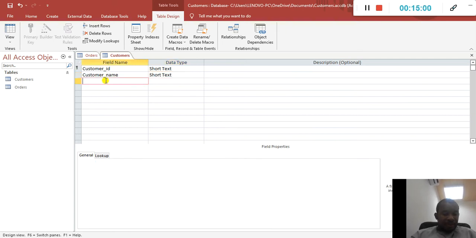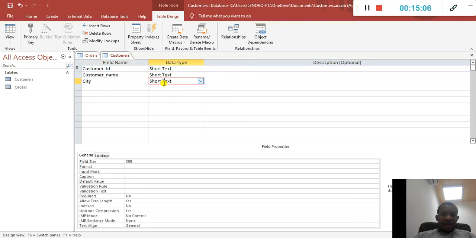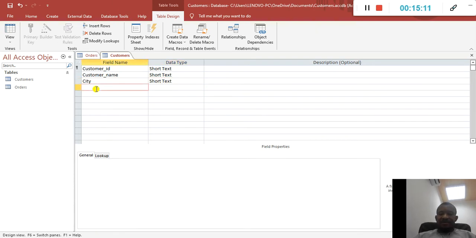Then we'll also add the city. So let's say city, and short text will do. Then the other one: every customer interacts with a particular salesman. So we should bring the salesman this customer is dealing with. Okay, so let's say salesman ID.